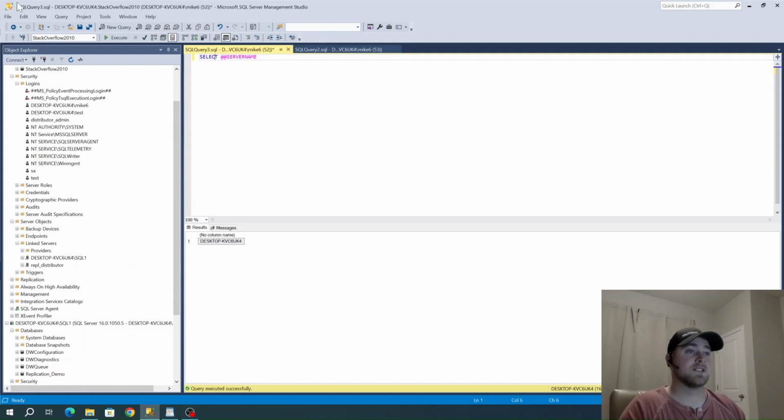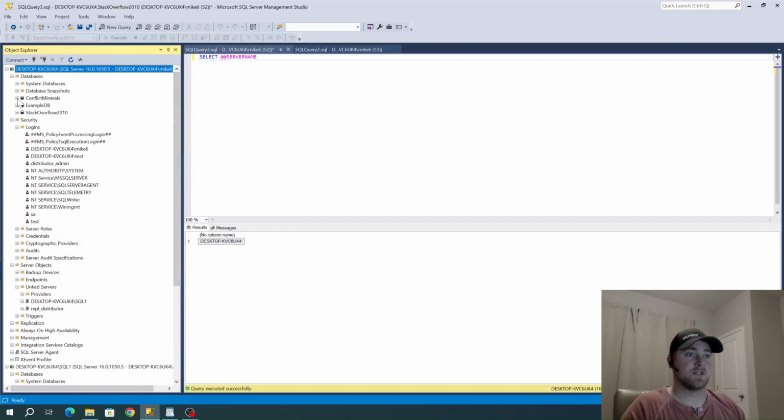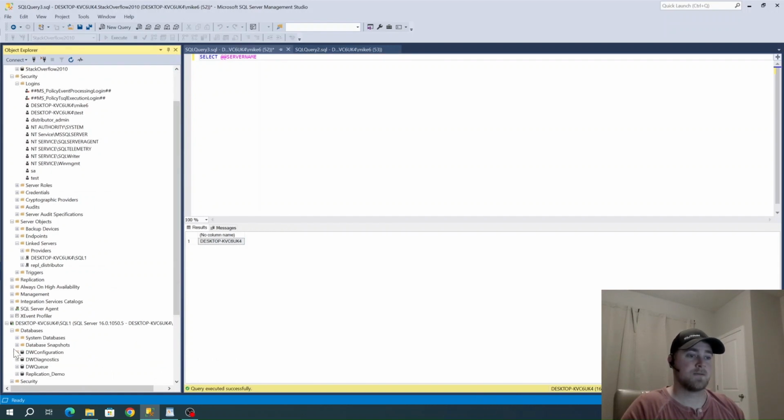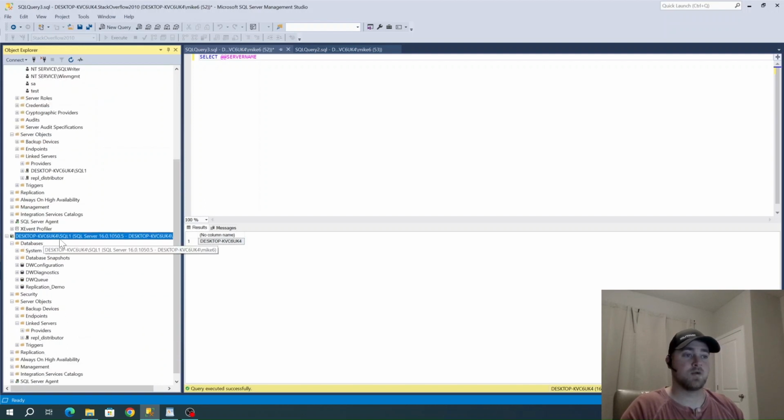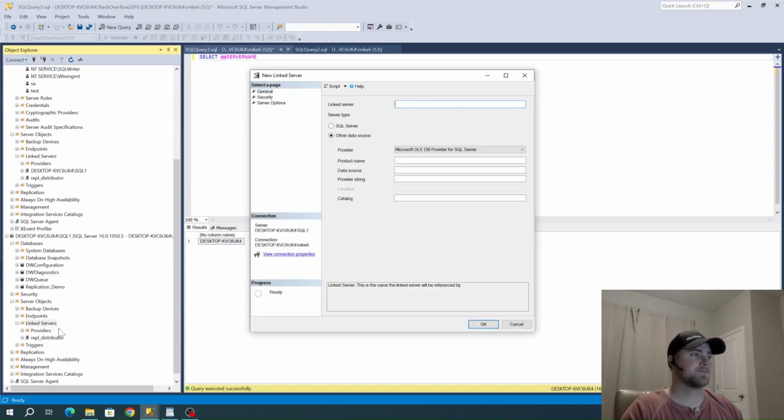First, I'm going to connect to SQL Server Management Studio. You'll see that I've already connected to the two instances that I'm wanting to connect to. I'm going to have a link server set up on the SQL 1 named instance. Currently it doesn't have anything except for the replication distributor, but that's not important for this. You can see how I had that one set up in the other replication video if you're interested. We'll go to new link server.